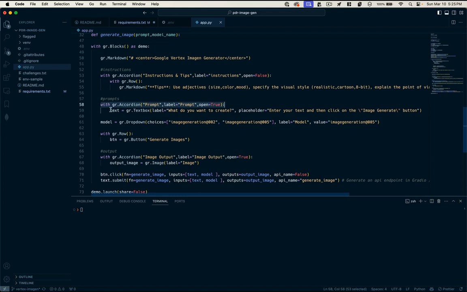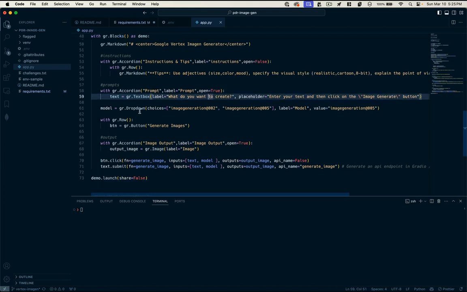And inside of it, we've got a text box. What do you want to create? We ask the user, they fill something in, and we create it. The way that we create it is we specify our model. That's going to be one of a number of options here for Imagen. I think they have 002 through 005 available. So you can see our array has two options and a default value of number 5.